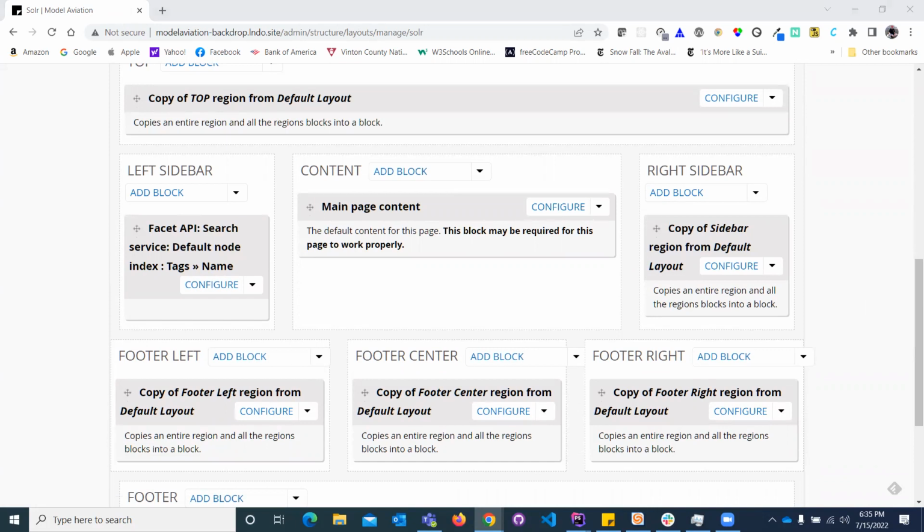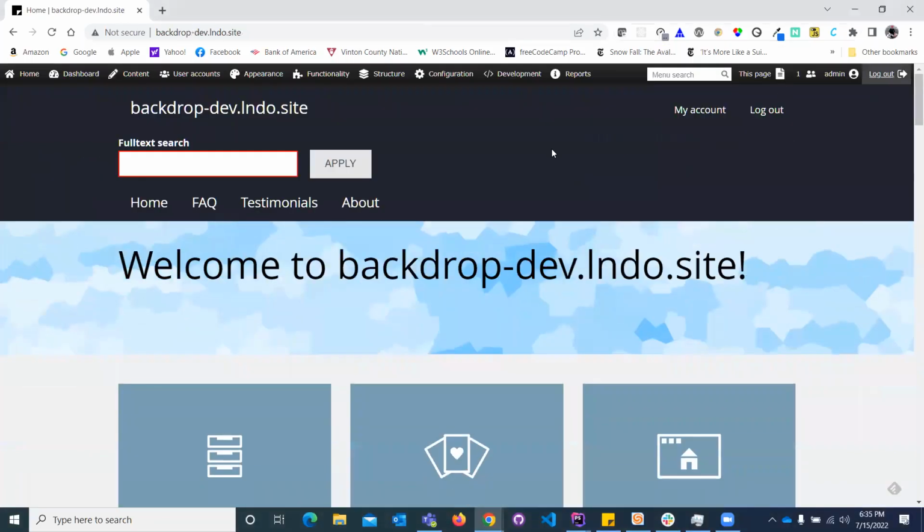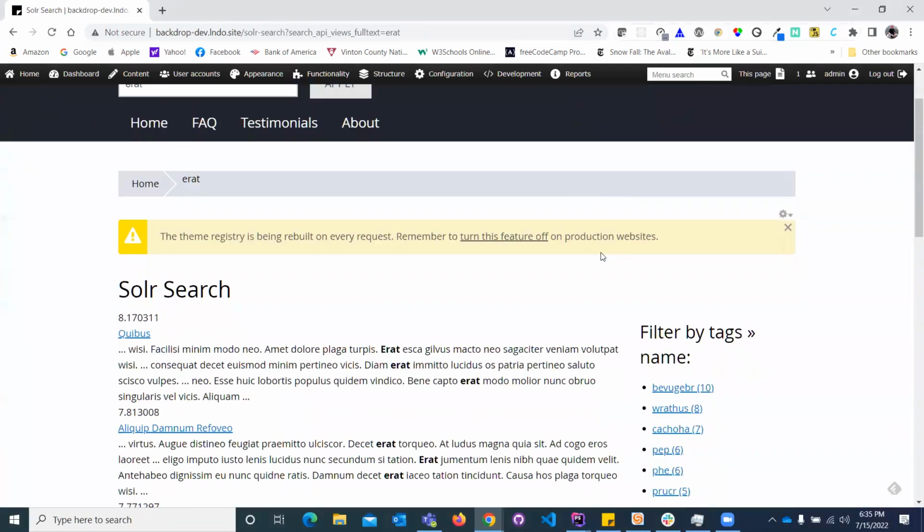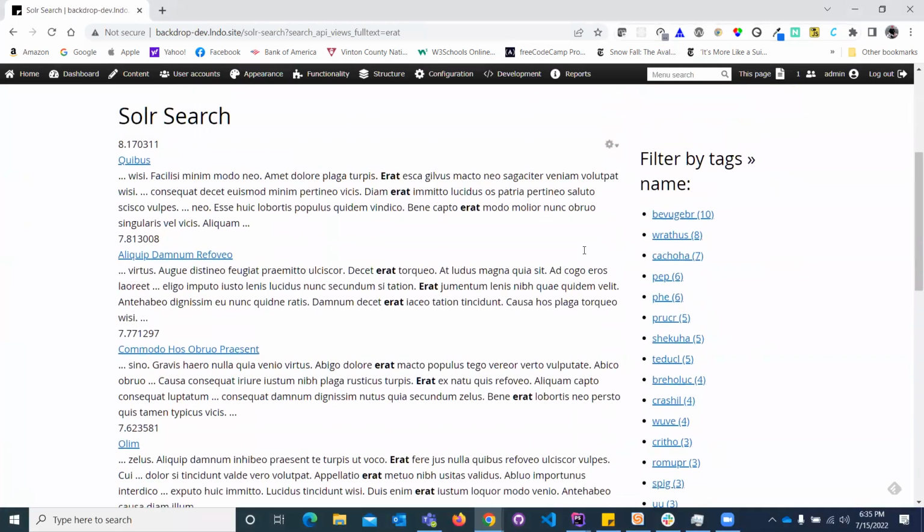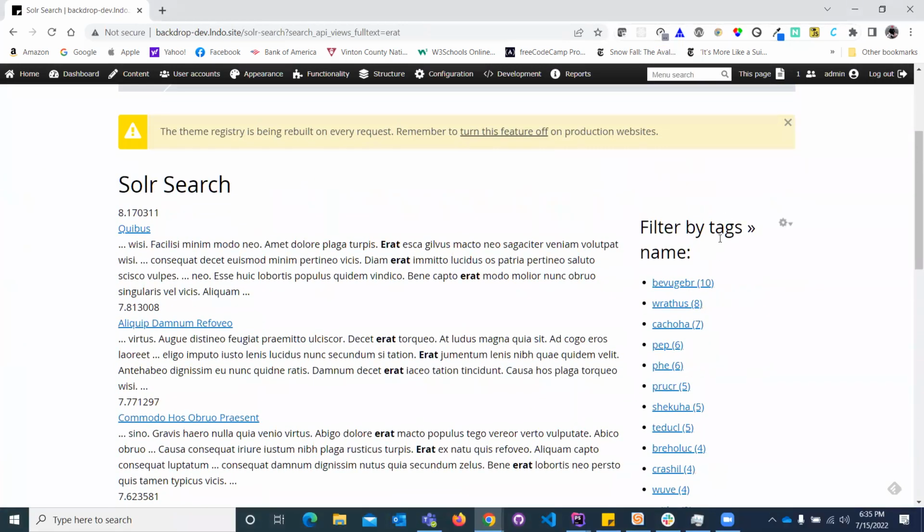It might be easier to look at the built out Devel content. So if I search for Ipsum text, this one's on the right, but this filter by tags is not going to show up on any other page but a search result page. And you don't have to add any visibility restrictions in the layout.